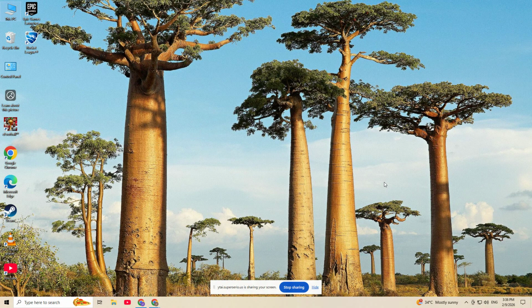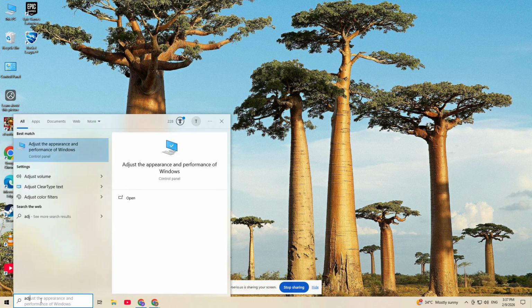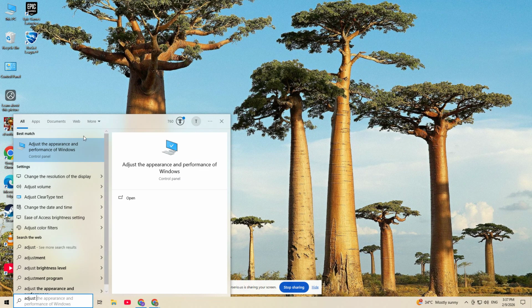Alright, let's jump right in. First, we're going to start by opening the Start menu on your Windows PC. You can do this by clicking the Start button in the bottom left corner of your screen or by pressing the Windows key on your keyboard. Once the Start menu is open, click on the search bar and type in "Adjust the appearance and performance of Windows." As you type, you should see an option with that exact name appear in the search results. Go ahead and click on it.